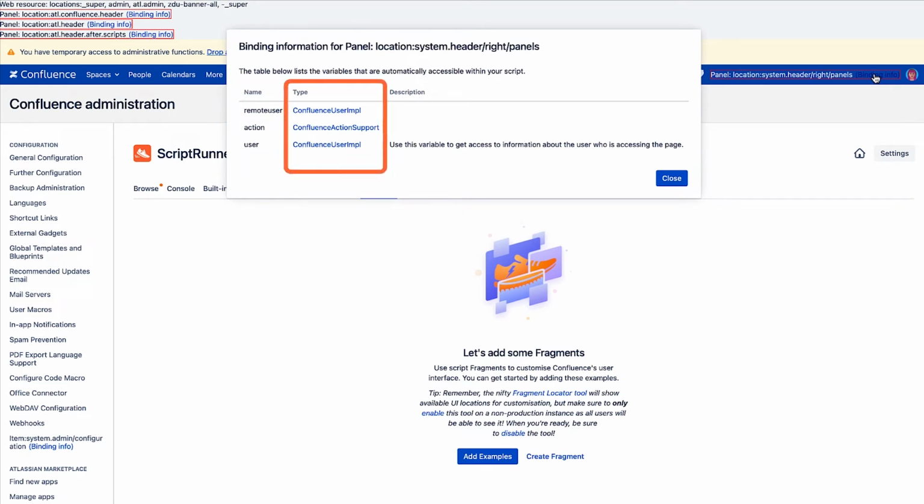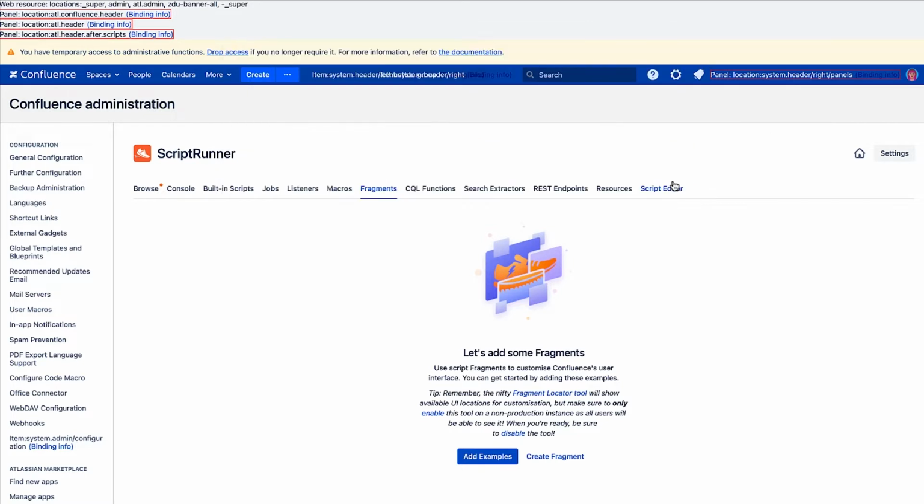In the Type column, click the links to view details of the variable type in Atlassian's support documentation. When you're finished viewing the locations and variables for the web items, panels, or sections desired, return to the Fragments feature and disable the Fragment Locator tool.